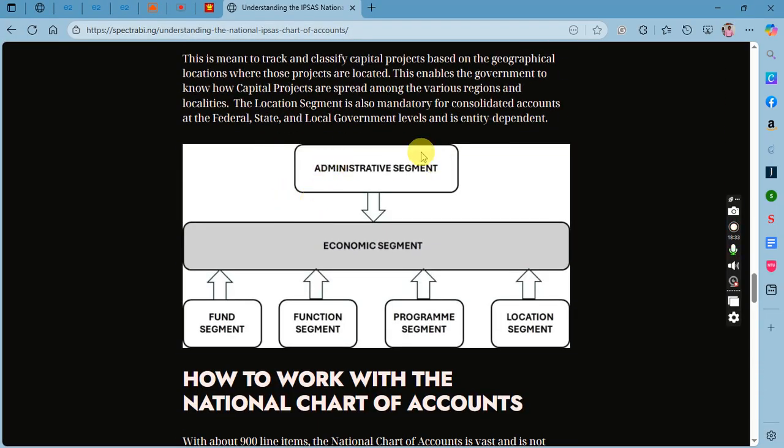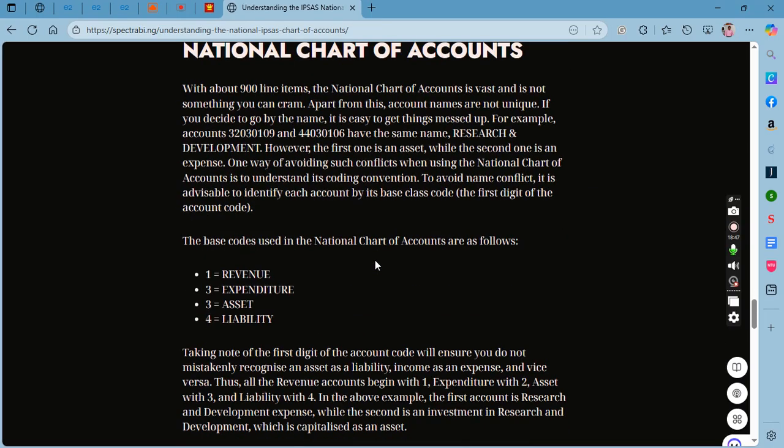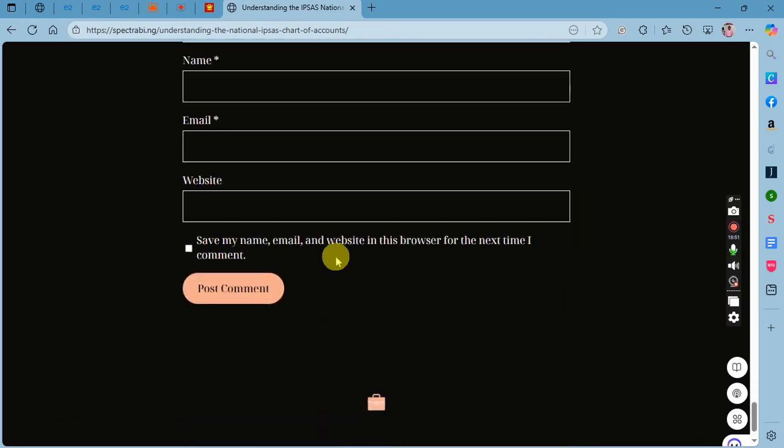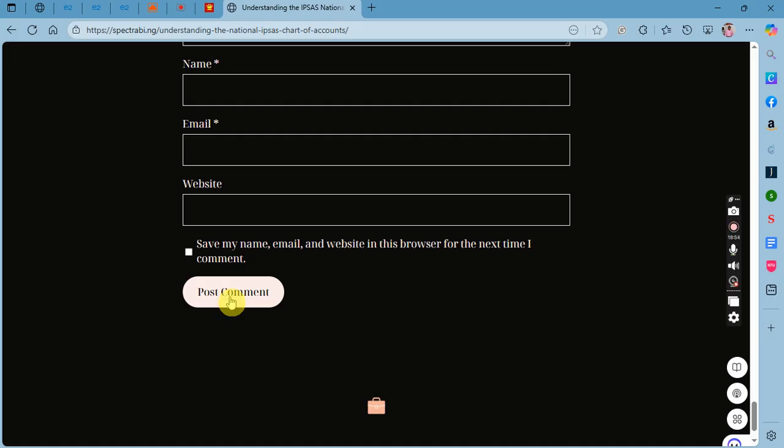This is the diagram, the schematics of the National Chart of Account. You see, you have the administrative segment on the top, then you have the economic segment where all these other segments are attached. This is very important for your further learning and professional development in ExpressBook, not even just in ExpressBook, but in IPSAS.